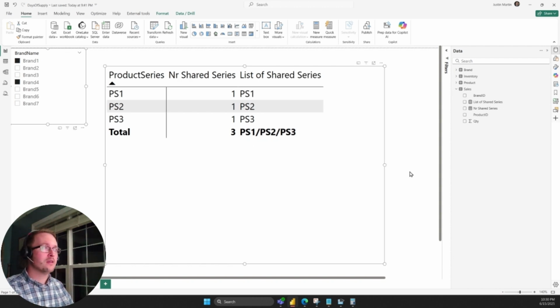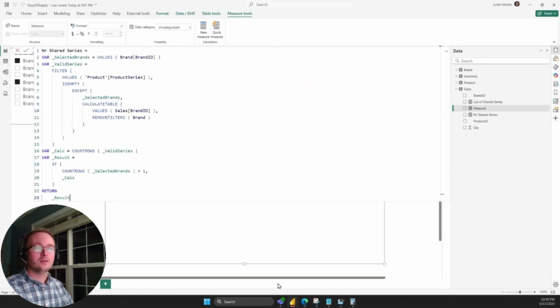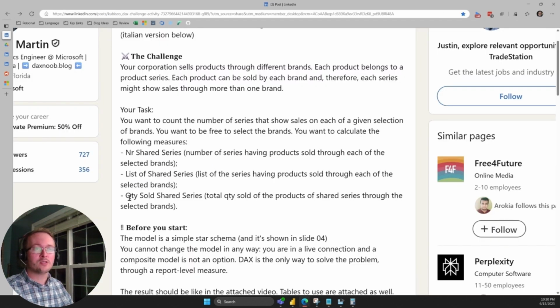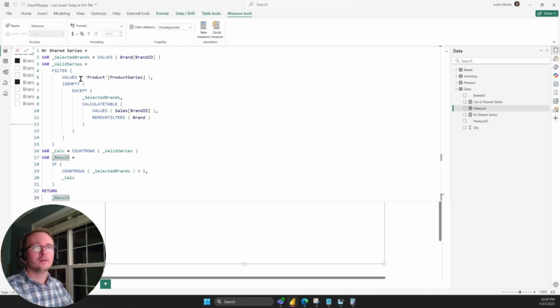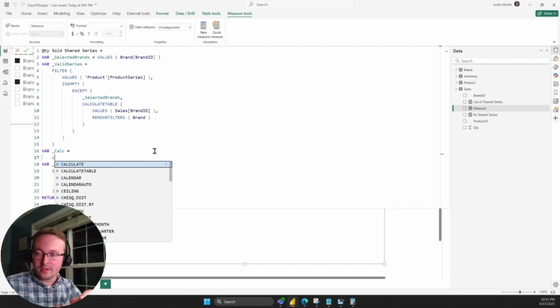And finally, we can create one more measure. It's going to follow the exact same pattern as before. So it's the quantity sold shared series. And again, instead of the count rows here, we want the sum of the quantity, but only associated with the series that we've selected.